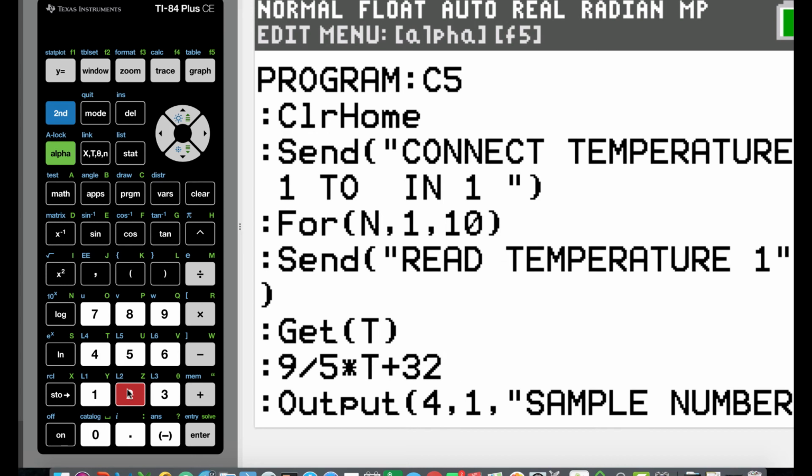Now to store or assign the result of the calculation, we will use the store command, which pastes an arrow symbol. We will store to a variable called f. Type alpha f and enter to complete the command. Each time the loop runs, the values of t and f will be updated.